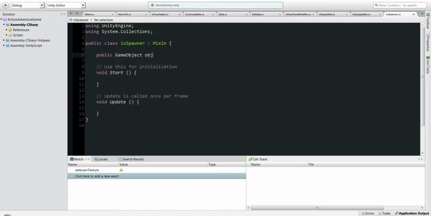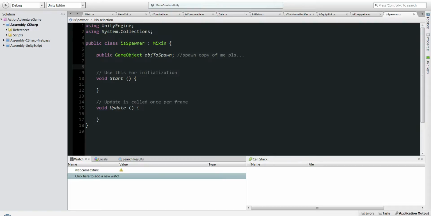It needs an obj to spawn. Is that too hip? Let's just do it like that. Obj to spawn. Is that better? Okay. Spawn copy of me, please. Great. So if something is a spawner, that means it implements some specific aspect. What's the name of that method?